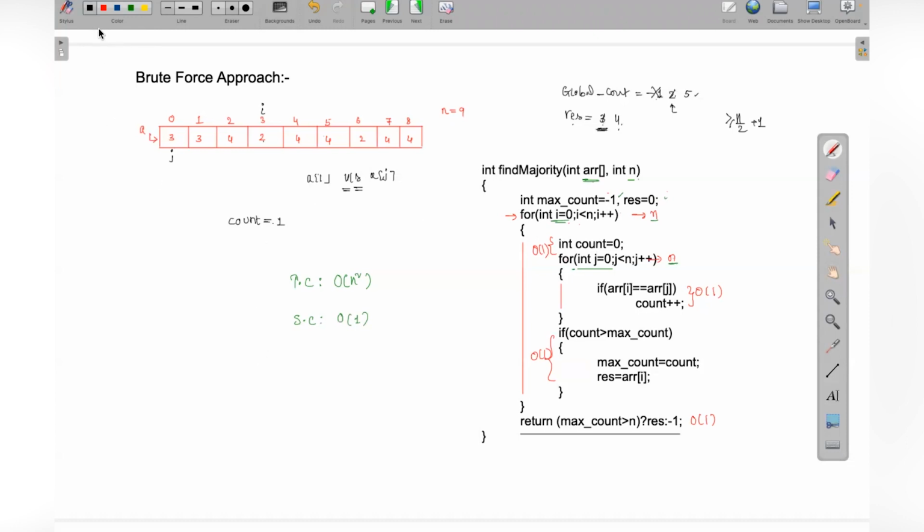Cool. Now, since order of n square is not a good time to have, we need to reduce the time complexity from n square to something that is less than n square. So in the next video, we will be discussing the better approach, which means less than n square. Meanwhile, you can try further. Try to solve the problem in strictly less than n square. You can think for some time. In the next video, I'll be sharing the better approach.